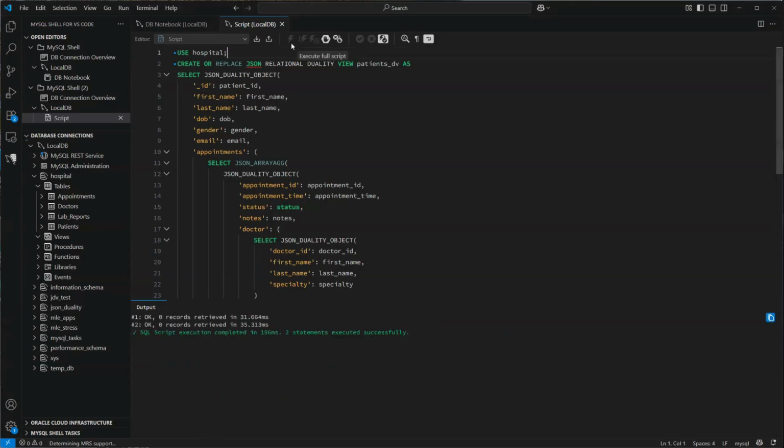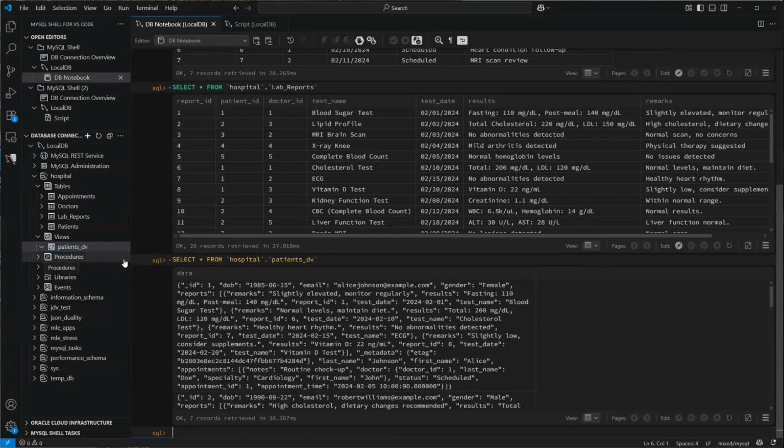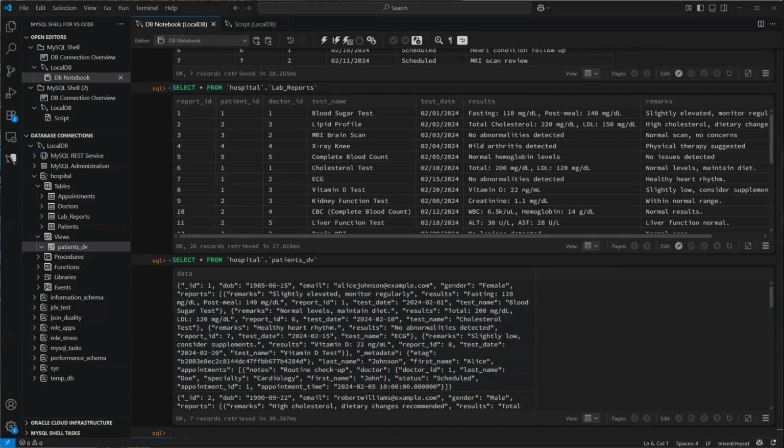So let's go execute it. And here we can see the new patient's duality view that has been created. We can query it, and you can see that each row of this view is now a complete JSON representation. And the user is now free to either query the relational tables or the duality view as the user likes.